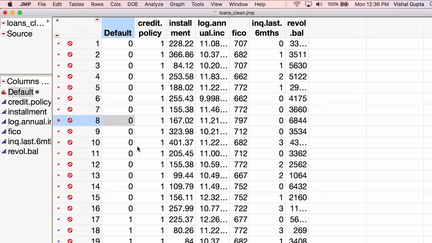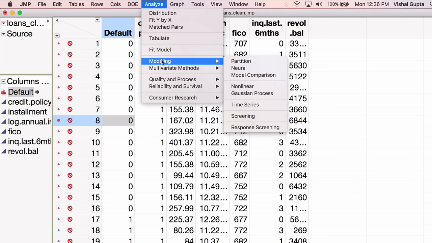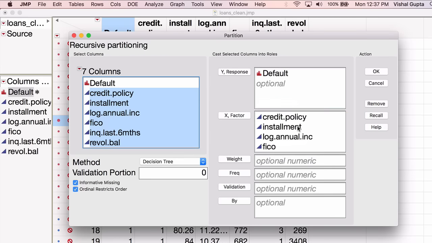All right, so to fit a decision tree classifier, I'm going to go to Analyze, Modeling. Notice this is different than Fit Model, and then Partition. I'll see a pop-up window. I can place default into the Y, because that's what I want to predict. And then I'll use all the variables I want to use to predict the chance of default and place them into the X. If you have extra variables here from your logistic regression, be sure not to select them. Just pick the ones that you want to use for prediction. I'm going to make sure that the method says decision tree, and then I'll hit OK.